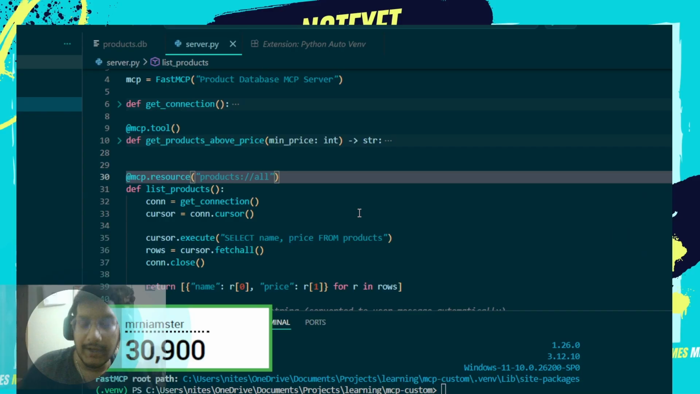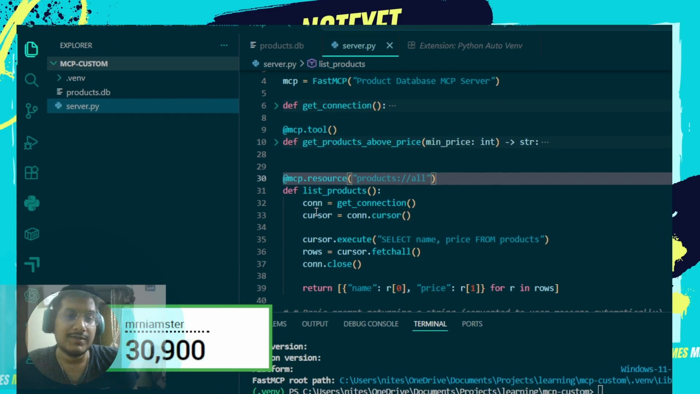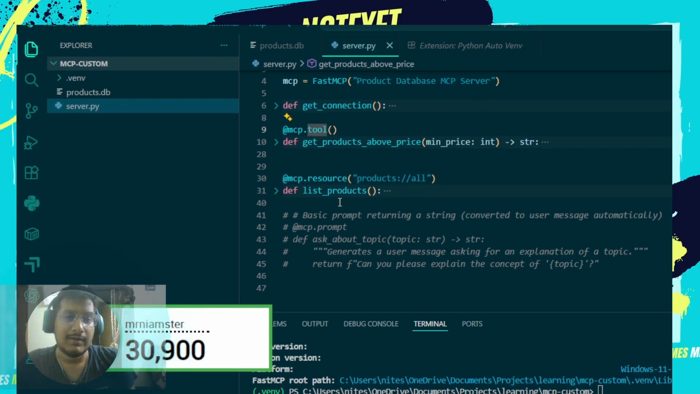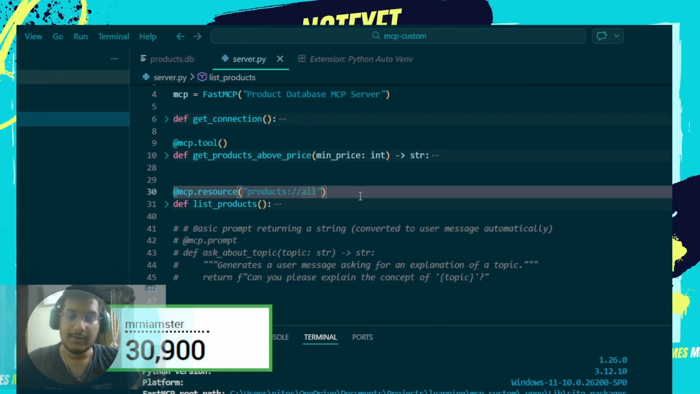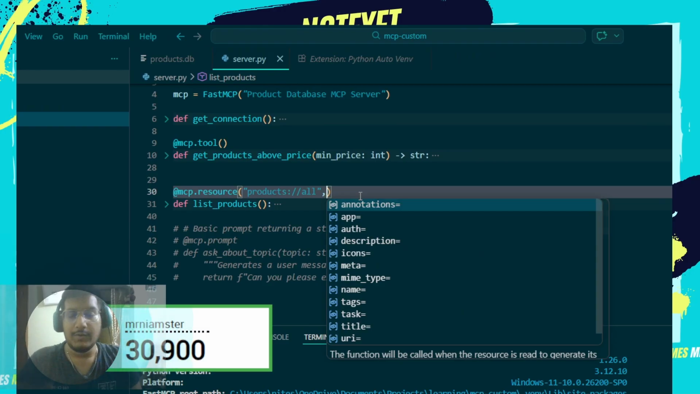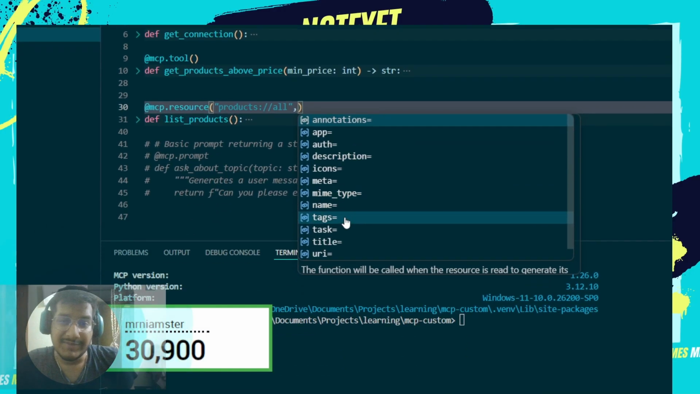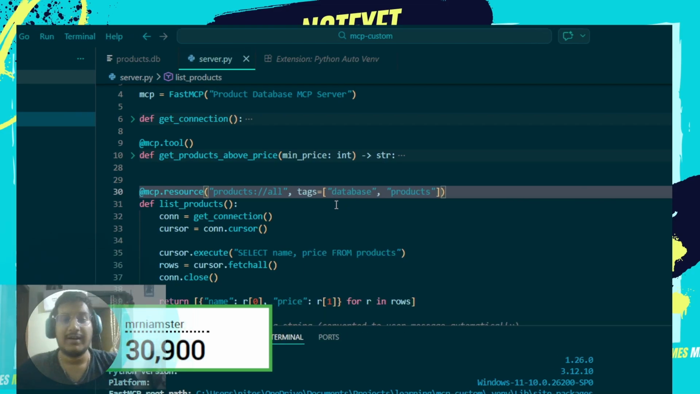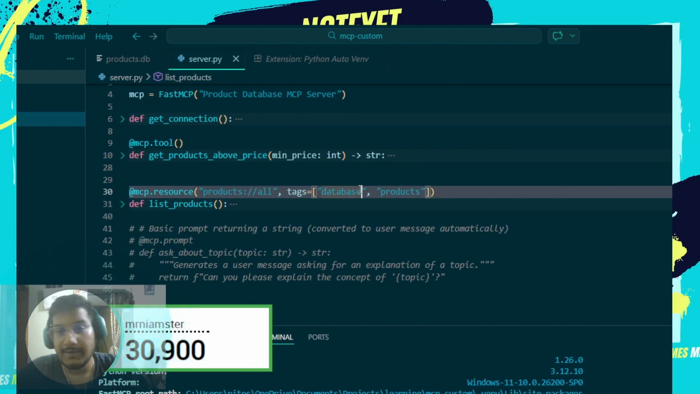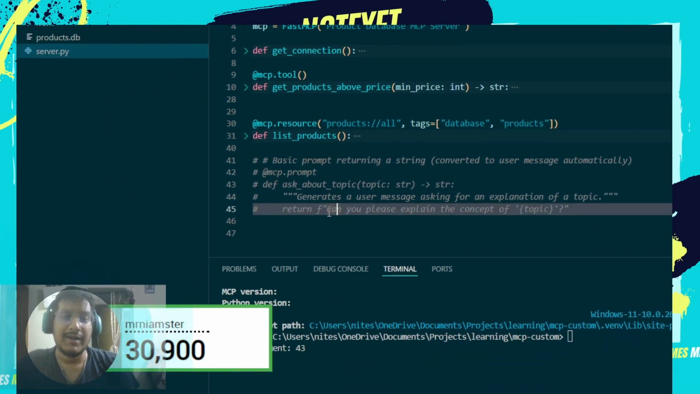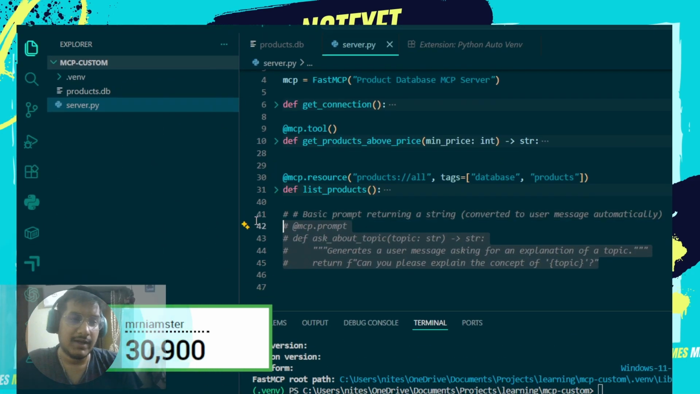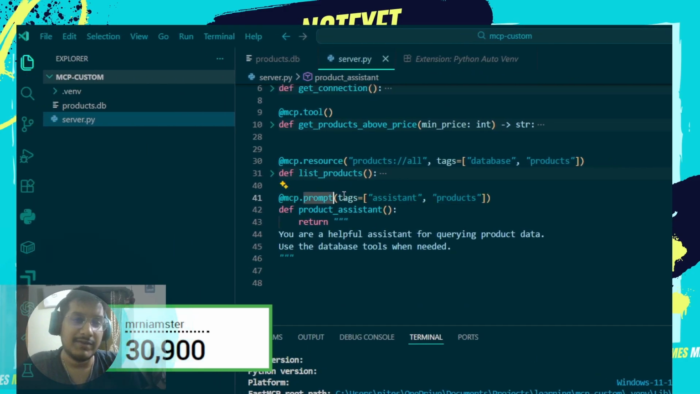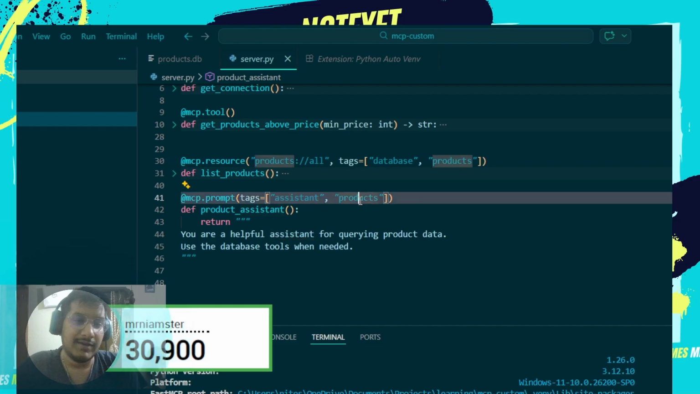So how we can define a tag is, you can go to any of these resources or any of these MCP tools, all you need to do is press Ctrl+Space, and there will be something called tags. For this demo I'm giving two tags: this resource will be of database and products. Similarly, for this basic prompt, I will give the tags assistant and products.